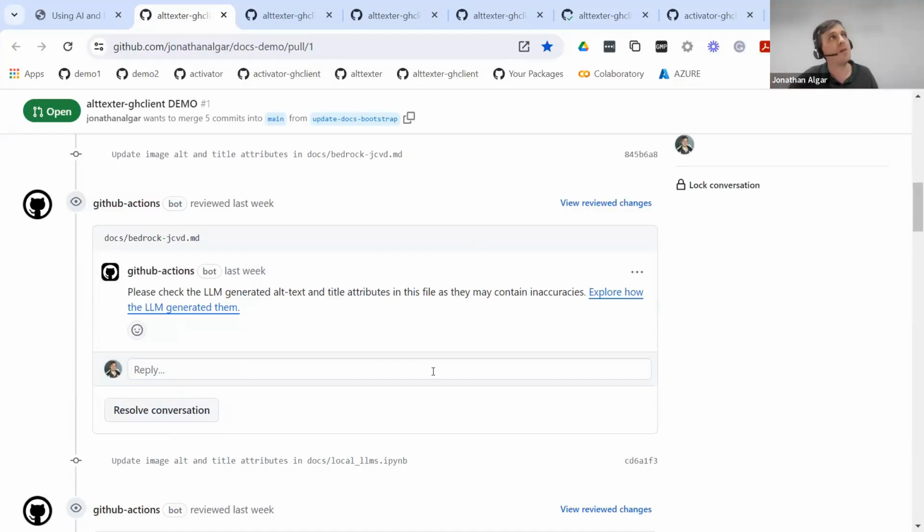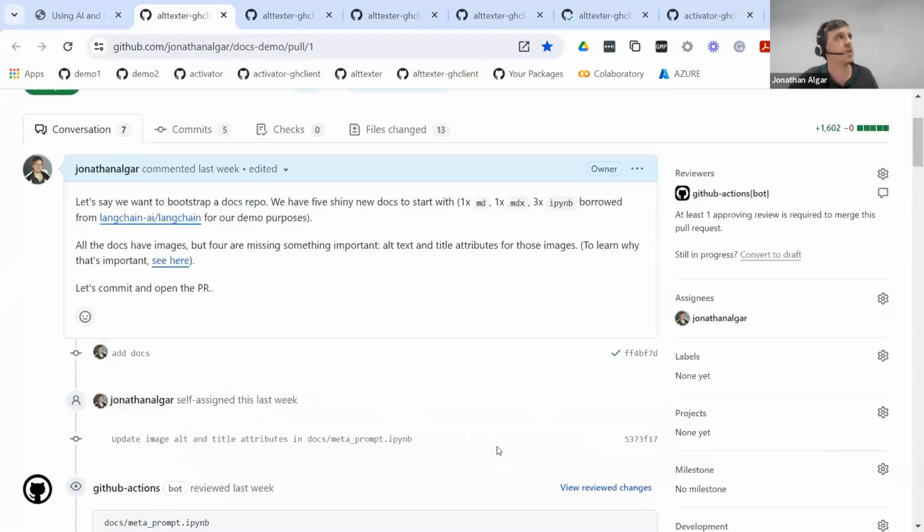And it's essentially done this for all of the files which didn't have complete alt text and titles. So if you want to write the alt text and title yourself for the images, that's great. If you want to use the Visual Studio Code plugin, which calls this endpoint to do it as well, that's great. This action won't trigger essentially for that file.